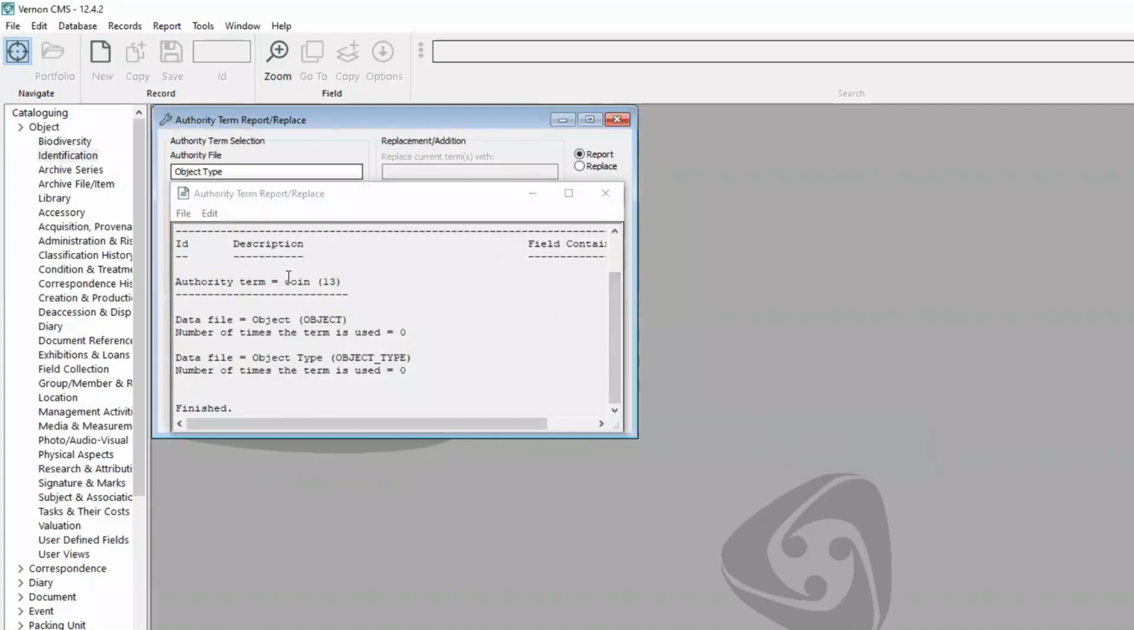And it's telling me that the authority term coin with its system ID 13 is not used at all in the system.